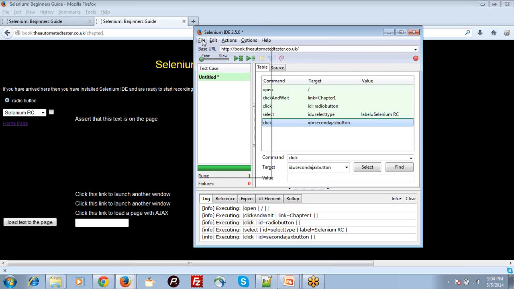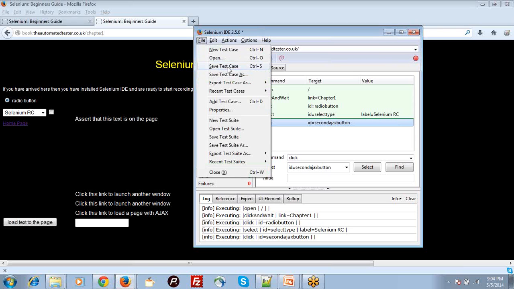So after recording the test case, using these menu options, you can save the test case and export it. That's how you can work with Selenium IDE. We will discuss more on Selenium IDE in our course content. Since this is a demo, I am concluding it here itself. So this is all about Selenium IDE.